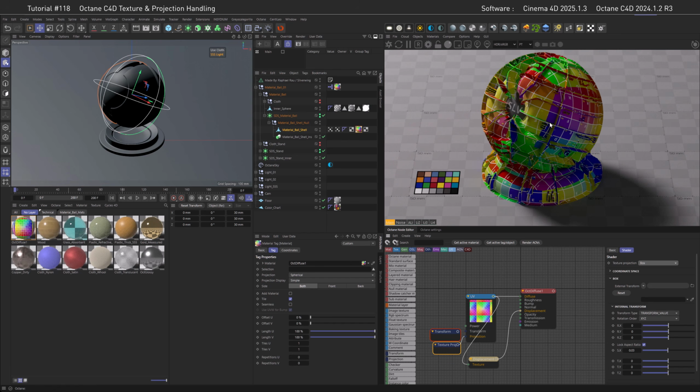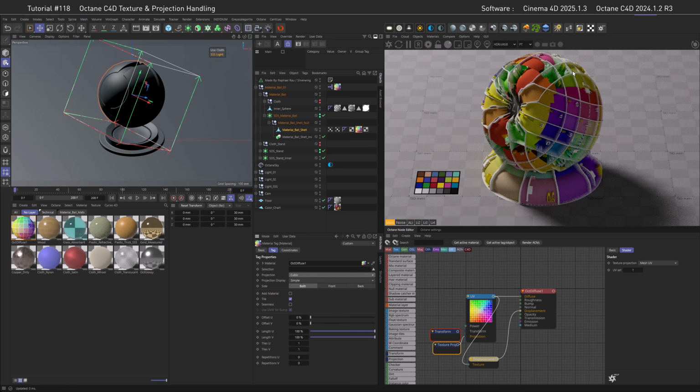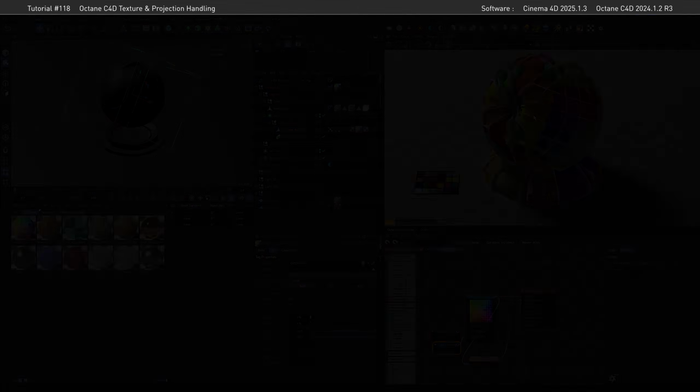So the only way to get a box projection with a coherent alignment of the texture and the displacement is going to the Cinema4D tag and set it to box there. Here we go. Now everything lines up again. By the way, I'm not saying this is beautiful, I'm just trying to make a point.